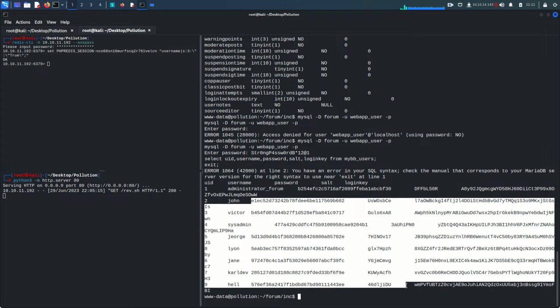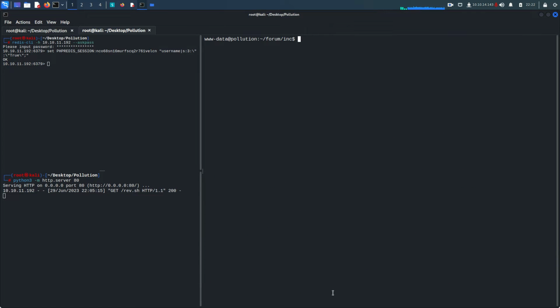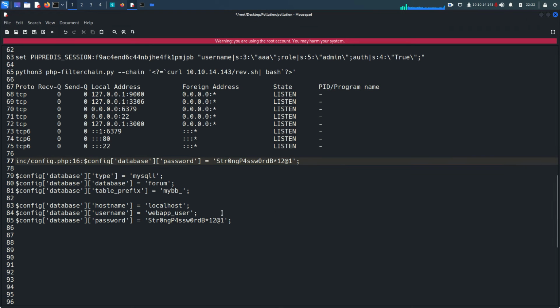I already tried to crack the password. I would recommend you to try to crack these passwords, but no luck for me. Maybe you will be able to get the password for the Victor user, right? So I'm not going to show you the cracking process here because I did not find any password, but you can try. So I will move forward.